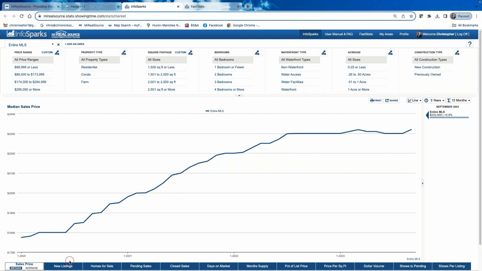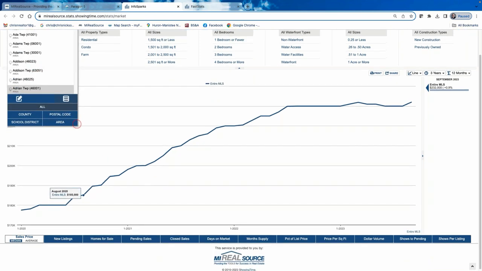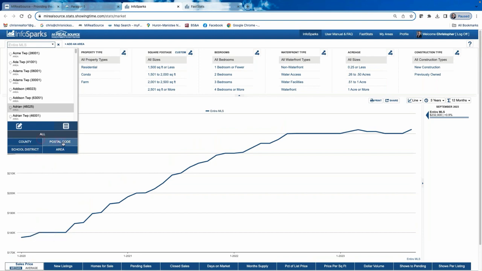So I'll show you how to do it, and then I'll explain some of the different ways that I use it in my marketing campaigns and to stay in touch with my clients on a quarterly basis. So up at the top, you have this tab. The first tab says enter the MLS area. You can either select the drop-down tab and scroll all the way through till you find what you want, or you can do it by county, postal code, school district area, or you can simply type in the area if you know it already, and it'll auto-populate.